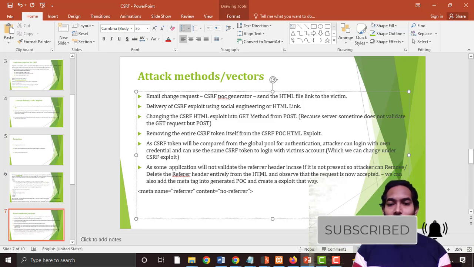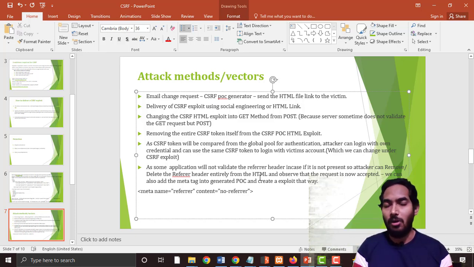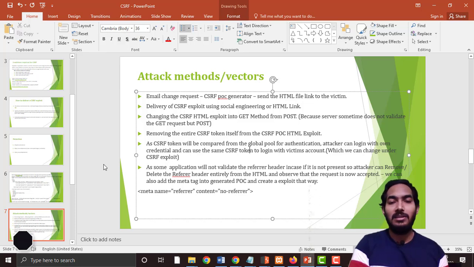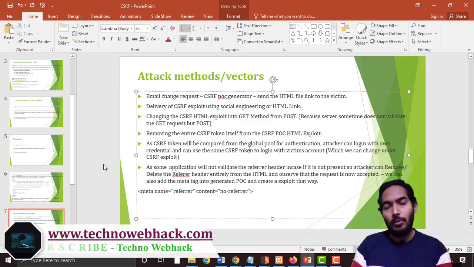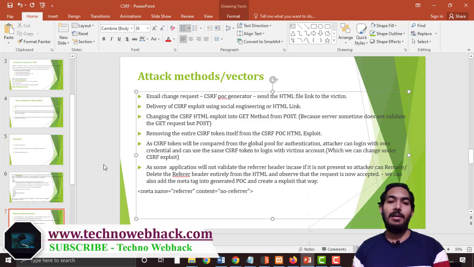I think we have pretty much covered almost all labs in the CSRF. I have also told you how you can bypass it even if the security measures are implemented, even if the CSRF token is implemented, in various ways. All right, so I hope you understood this clearly: what CSRF is, how to find it, how to attack the web application for CSRF, and how you can bypass it in various ways as well. So this is it, guys.